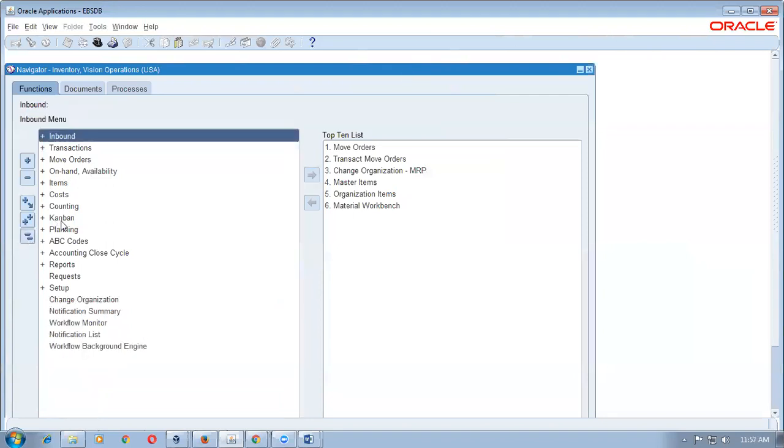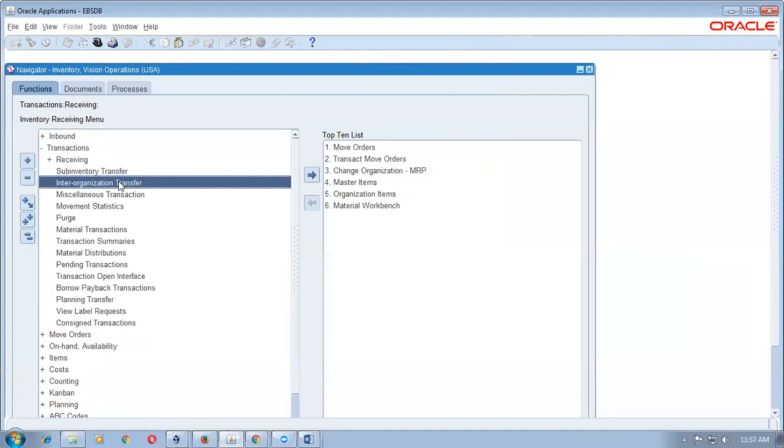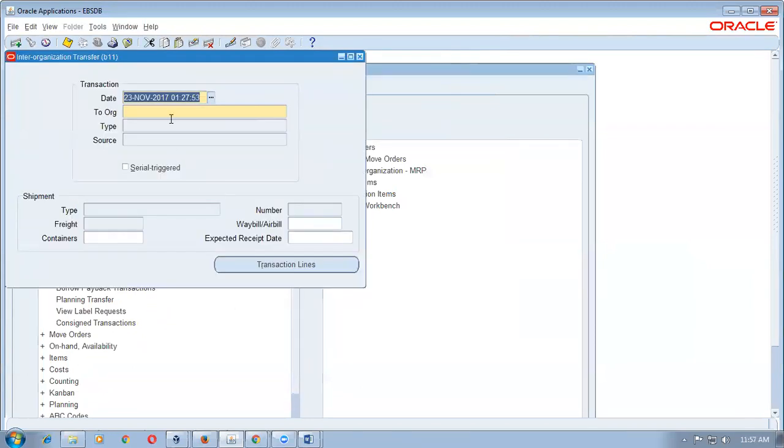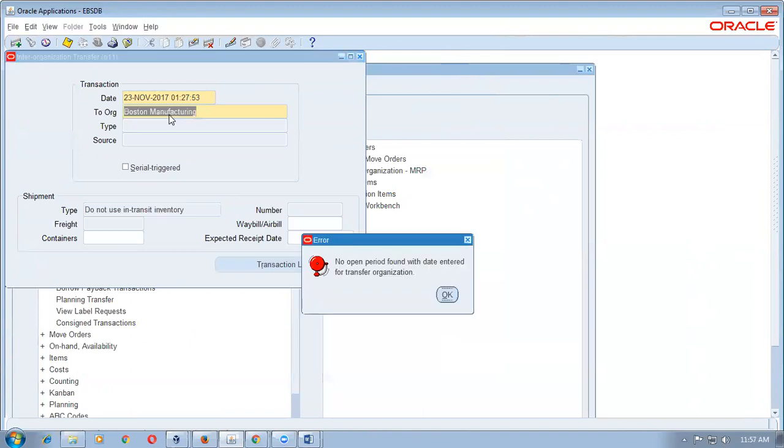Now we go there, perform the transaction, go to the transactions and then go to interorg transfers. So you are now going to perform an interorg transfer, double clicking on it, and then you're going to wait. Fine, click on it. So the two are, control L, fine, based upon the things it will be coming. Fine. It is not coming only as Boston.